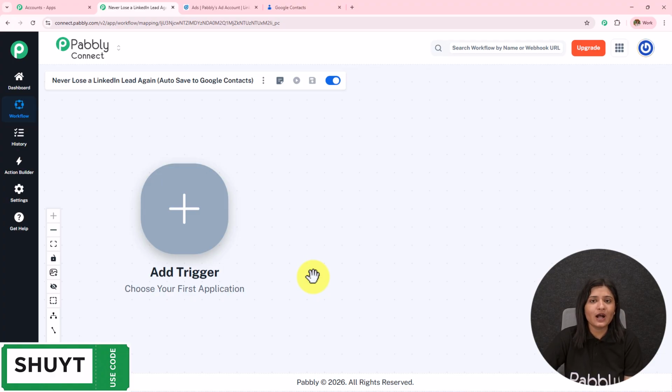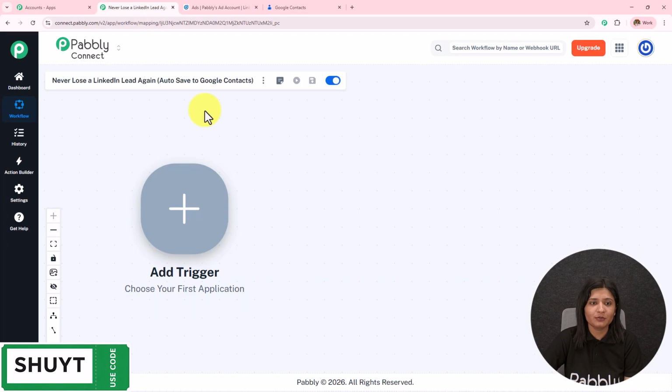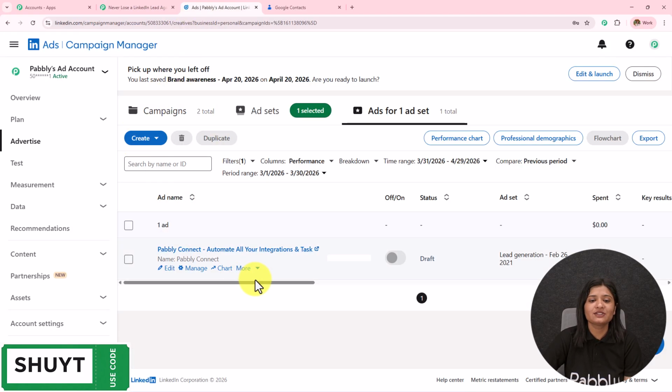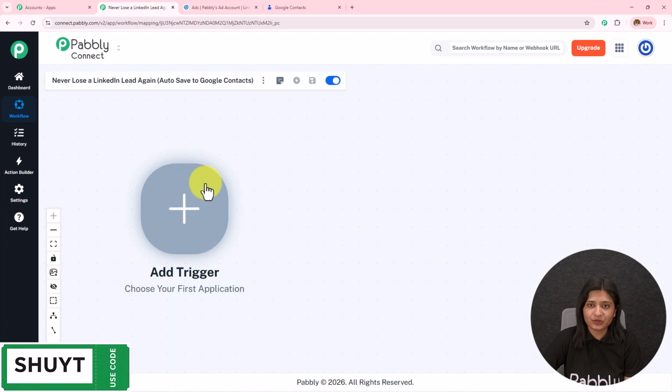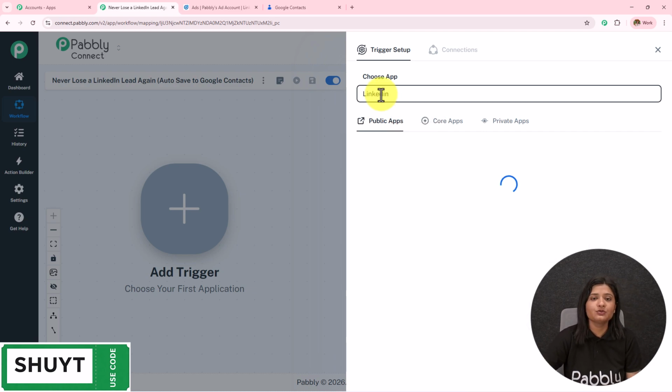Here in this workflow, I want that whenever there is a new lead in LinkedIn, automatically it is created as a contact in my Google Contacts, which means whenever I'm going to receive a new lead from LinkedIn, this complete workflow here will get triggered, because trigger basically activates or triggers any workflow. Here in my trigger application, I will be taking LinkedIn, and following this trigger application in my action application, I will be taking Google Contacts.